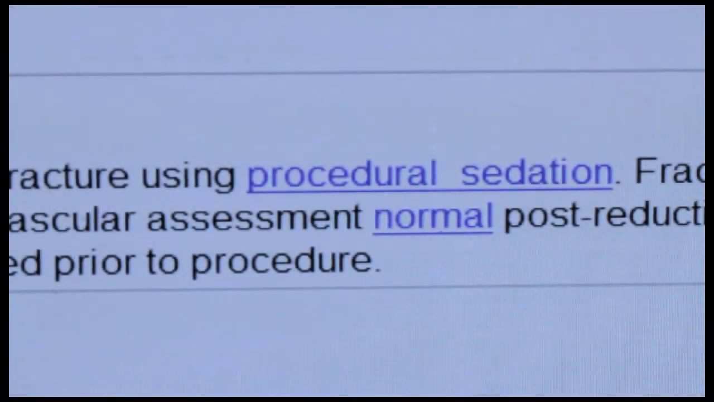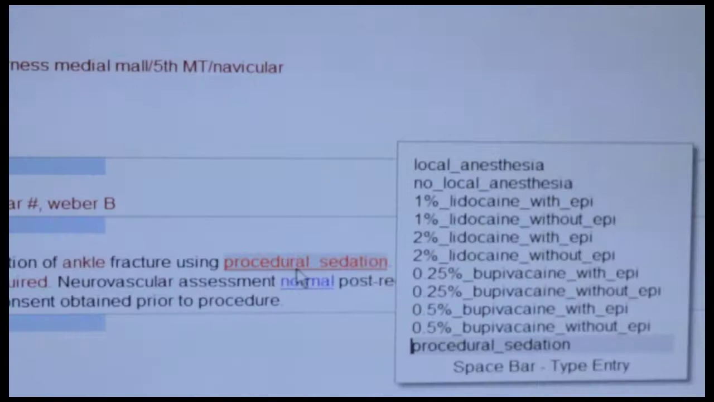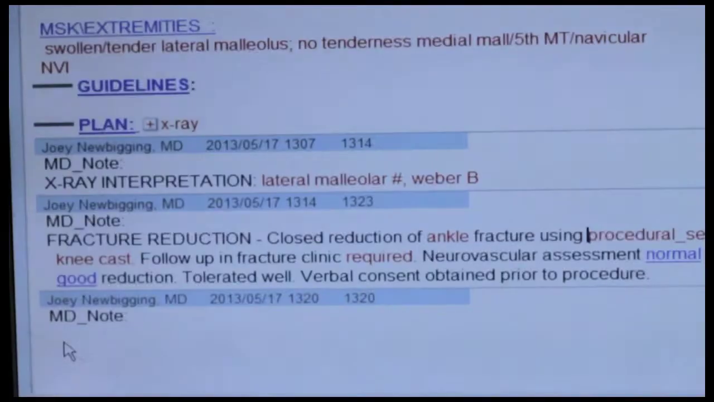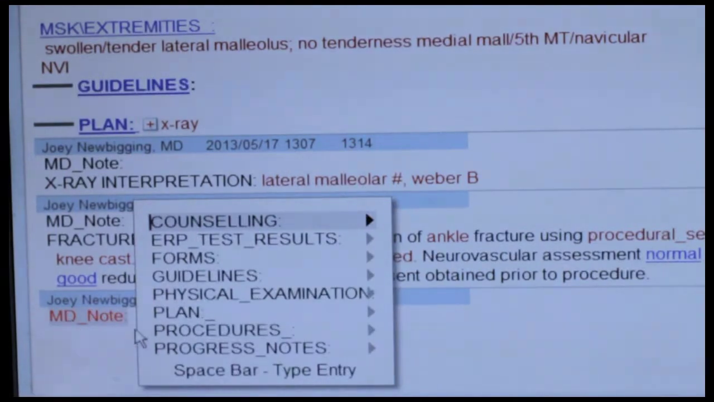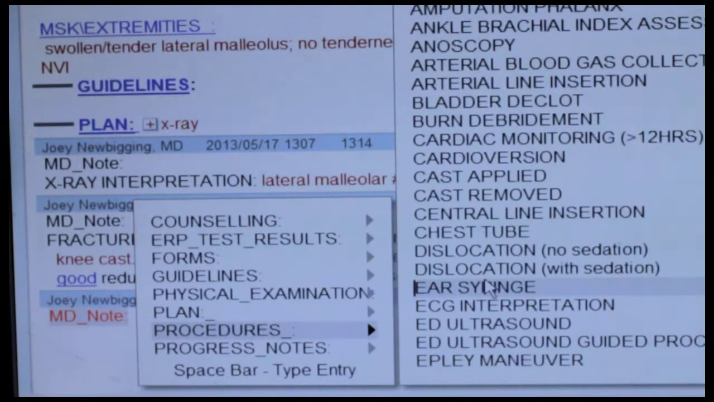For procedural sedation, you'll find in your fracture reduction CAN note that one of the options for your analgesia is procedural sedation. In fact, it's the default. Be aware that clicking procedural sedation in your fracture reduction CAN note does not initiate procedural sedation billings. To document your procedural sedation, drop a new MD note, pick Procedures, and go down to Procedural Sedation.